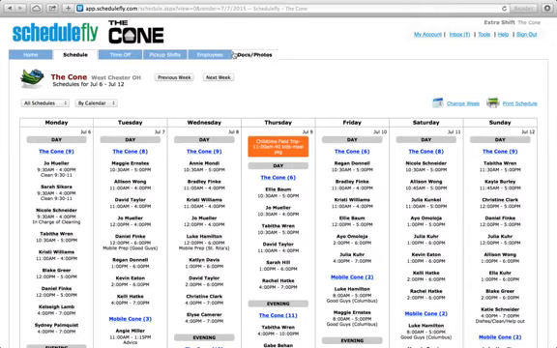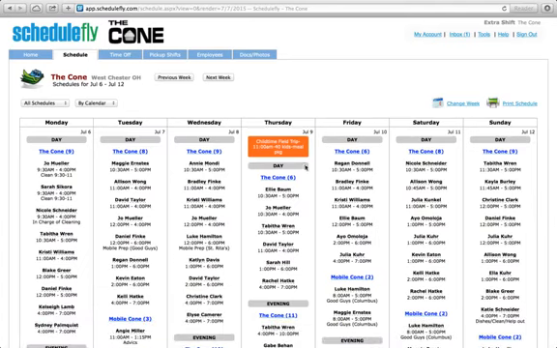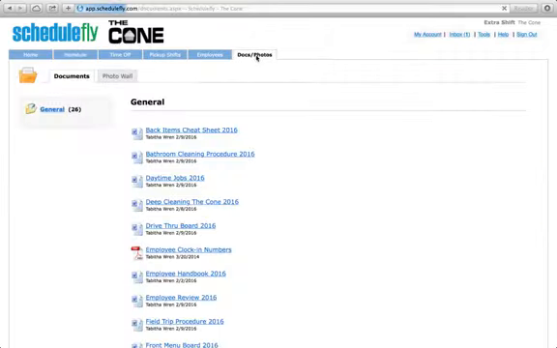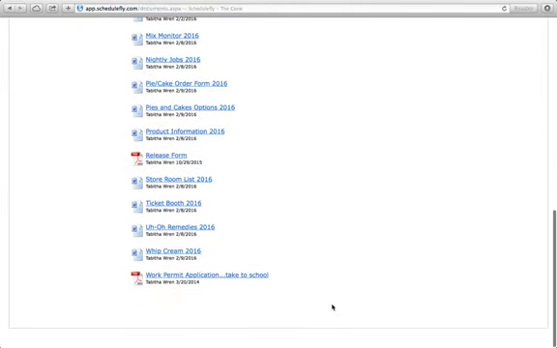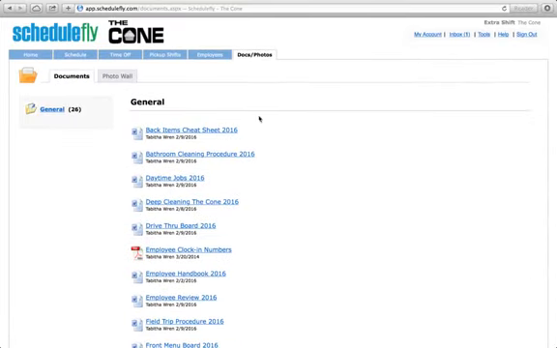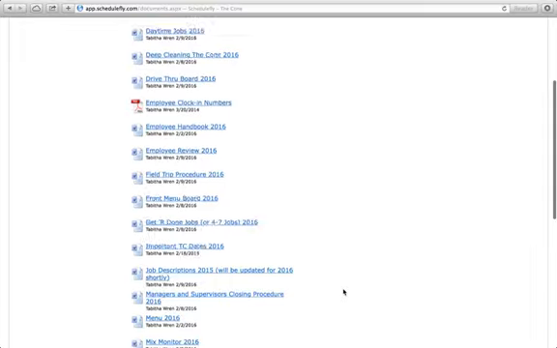Here's the employee tab. I'm not going to go to it because it shows everyone's contact information, but the employee tab shows all your coworkers and their email and phone numbers if they decided to let you see them. Here's the docs and photos tab. These are just reference sheets if you need to look up something, or if you were like, hey, I didn't understand what I did wrong last night, you can look at how to make it. There are menu items on here, things like that.